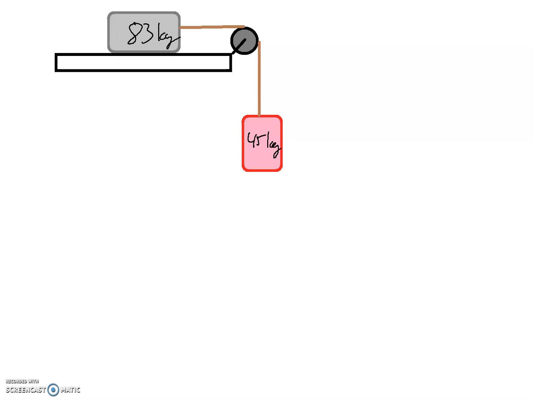So, basic two-box situation here. We've got an 83 kilogram box on a table or a surface. We've got a 45 kilogram box hanging off the edge of the pulley. We're going to do something really simple.